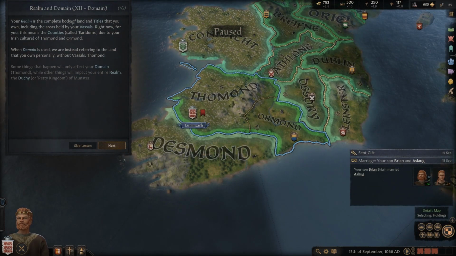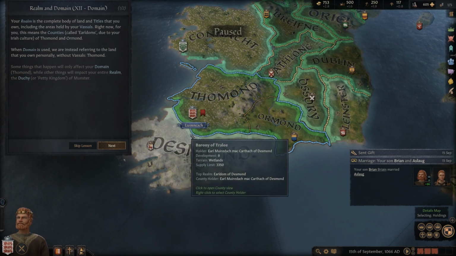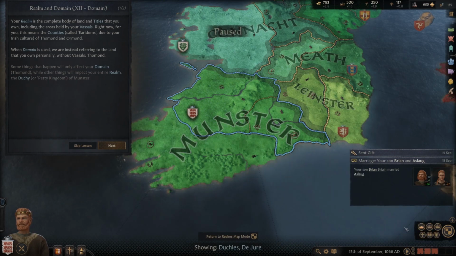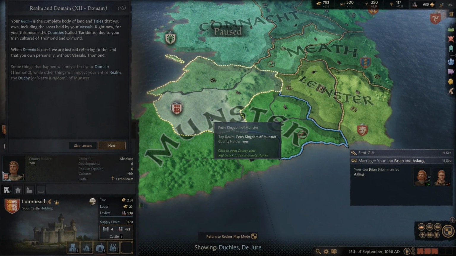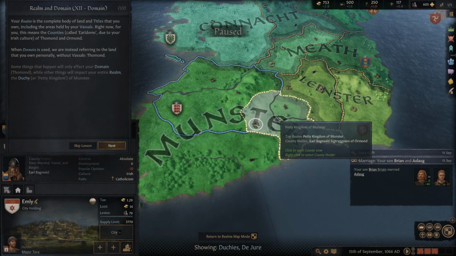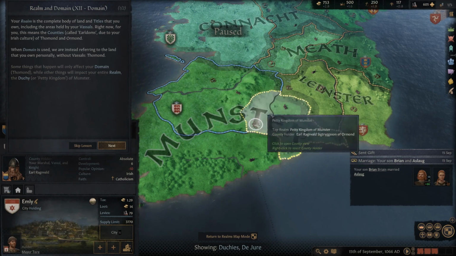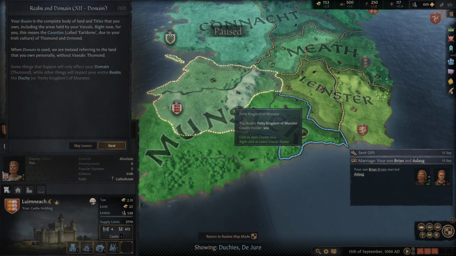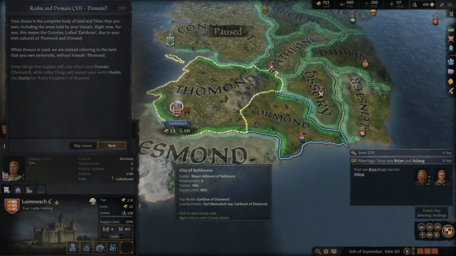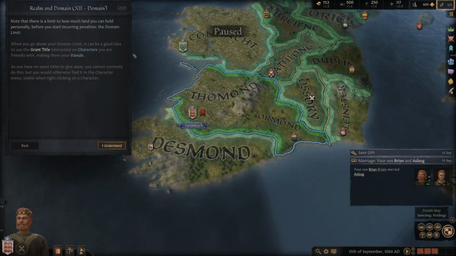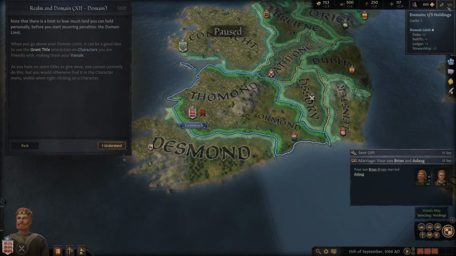Realm is the complete body of land and titles that you own, including areas held by vassals. When the word domain is used in the game, it instead refers to the land that you own personally. As you remember from this screen, this was our part, this was our vassals' part. So the realm is all of this, but the domain is this part. And there is a limit to how much land we can hold personally.